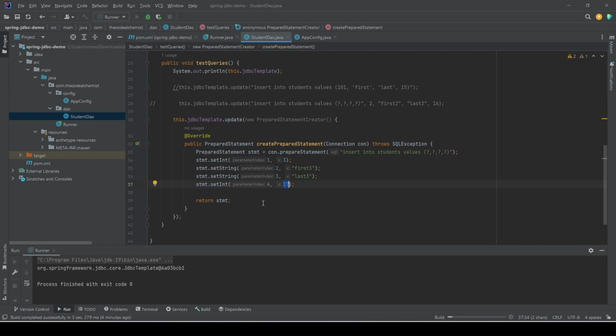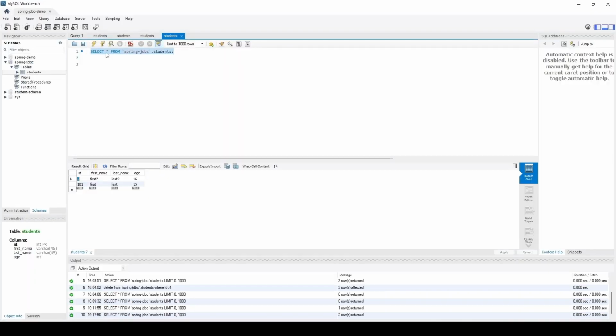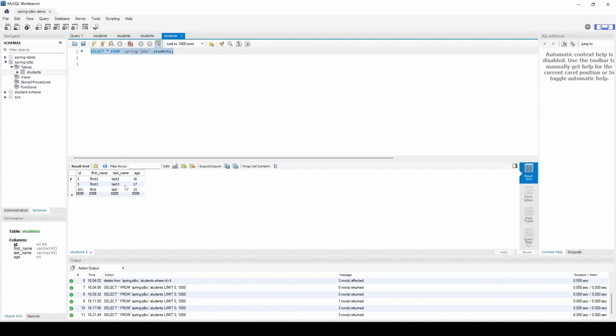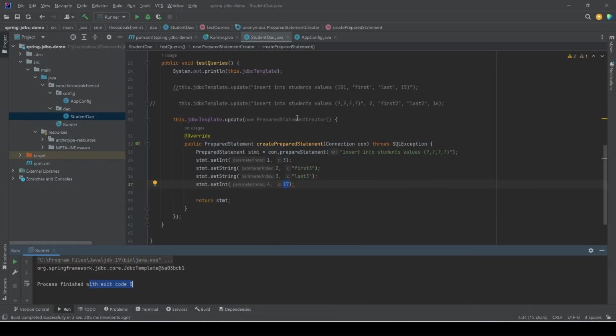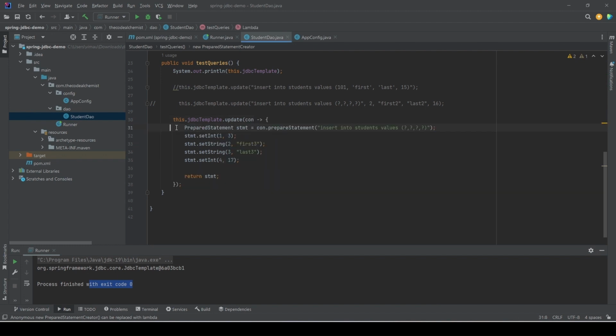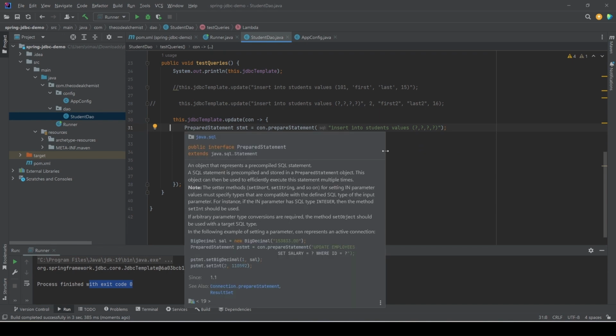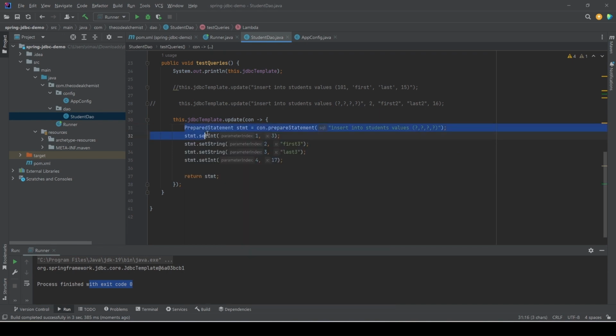So let's run the method. It executed successfully. Let's verify the output, and we see the record has been inserted. This is the new record that we just inserted. Now we don't need an anonymous inner class. What we can do is simply replace it with a lambda like this. So that's how we use the prepared statement creator. We create the prepared statement and then pass the values using the prepared statement.